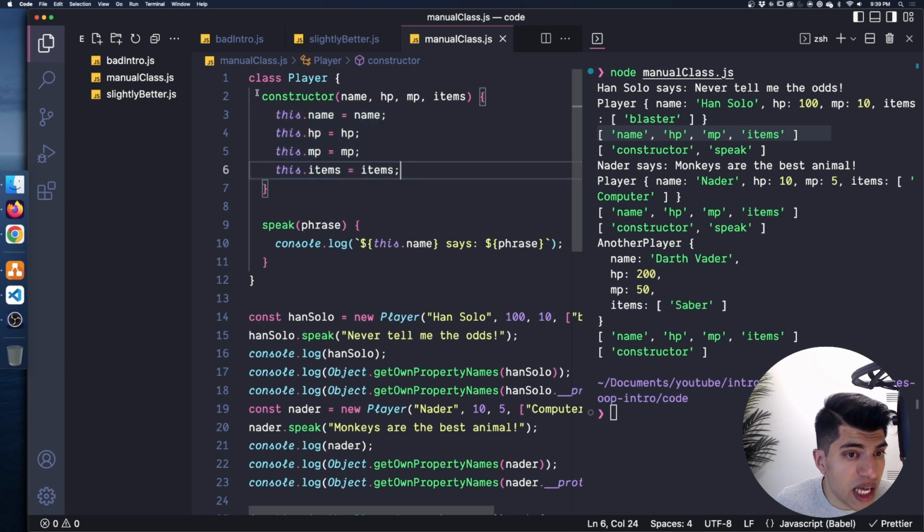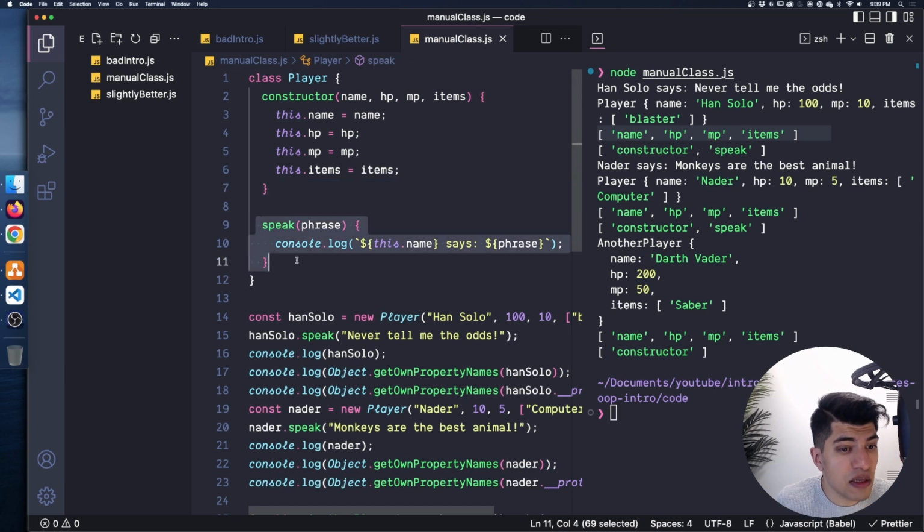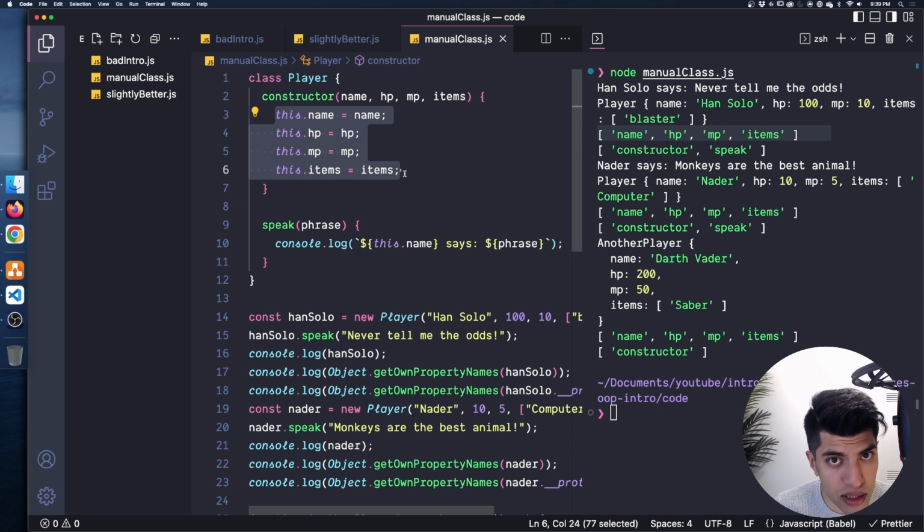So we can say that the constructor exists on the prototype of player, and the speak method also exists on the prototype of player. But these properties, name, HP, MP, and items, exist on each instance of a player object. So speak and constructor are shared across all players, and name, HP, MP, and items are in the state of each instance of player.